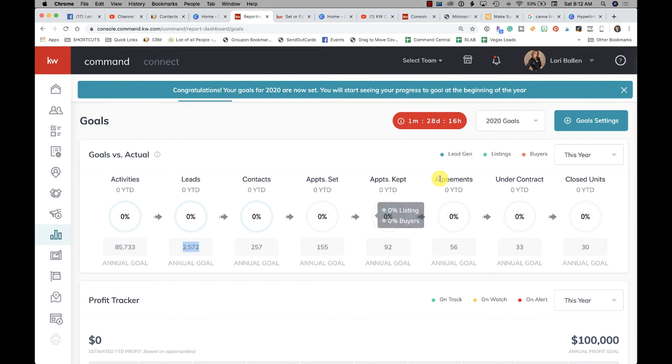All right, appointments kept to agreements. This is scripts. How well do you do a listing appointment? How well do you do a buyer appointment? That's going to all be you right there, or your agent. If there's a weakness here, it's scripts, right? It's presentation. It's confidence. That's going to be skill right here. This is going to be skill.